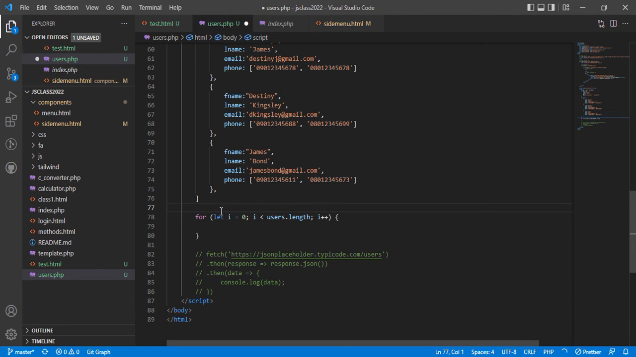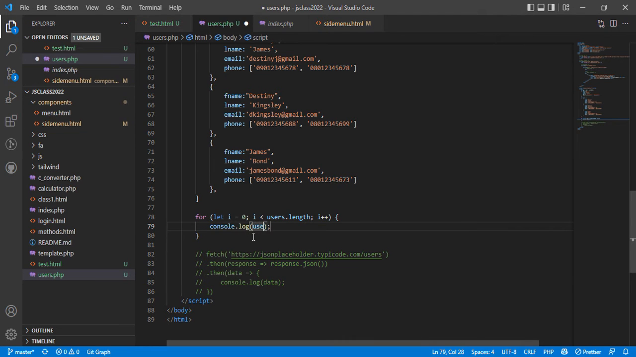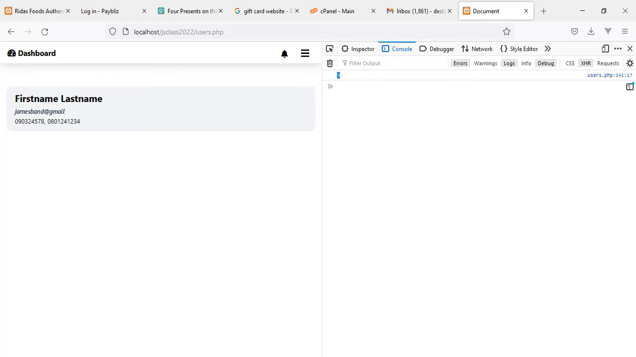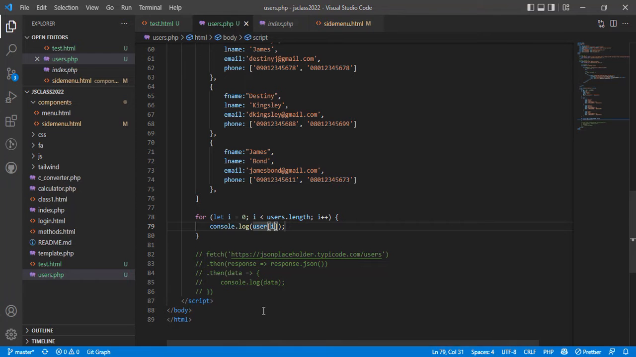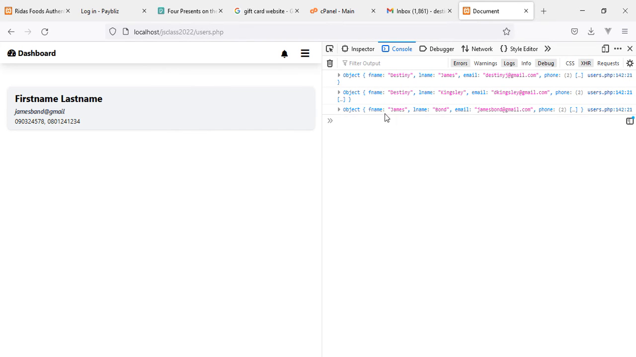So for each of these now, if you want to print any of them, you say console.log users, and then we put i here, for instance. That means for each loop, it's going to print the user. Users, that's our array. So you see, it printed them separately, three of them.